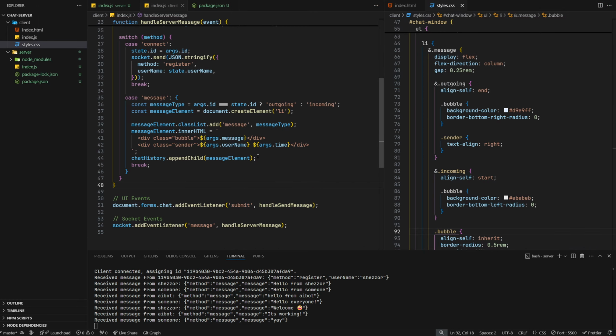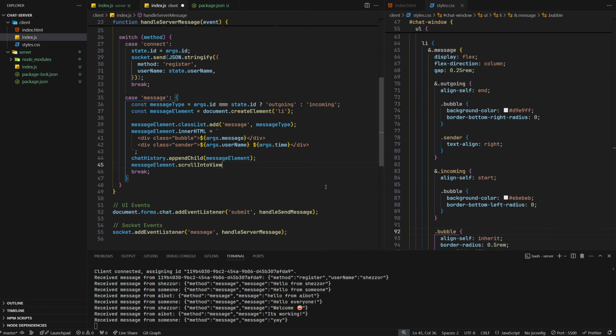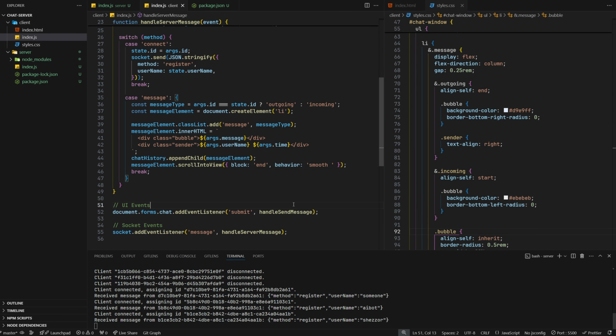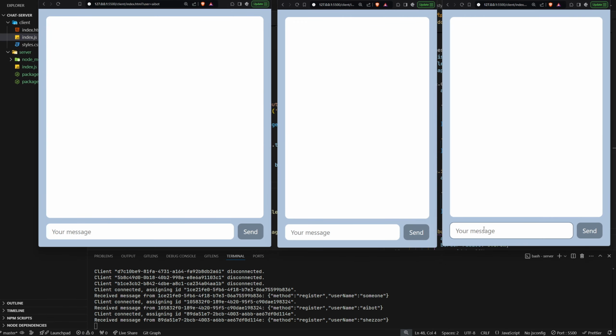In the same message block of code, just before the break statement, we'll use the scroll into view function on the newly created message element. We'll give this a setting object with a block value of end and a behaviour value of smooth. This function will attempt to smoothly scroll the parent, which is our chat window, so that this new chat element is in view, which gives us exactly what we want.